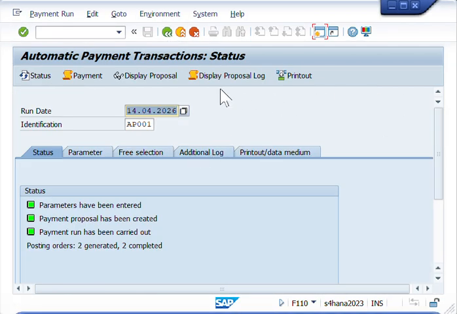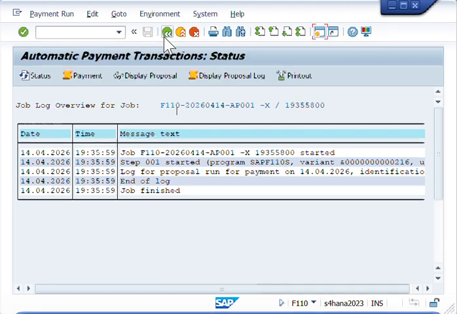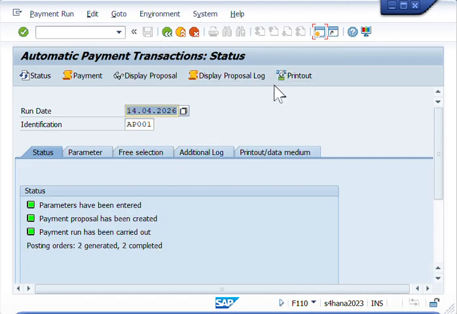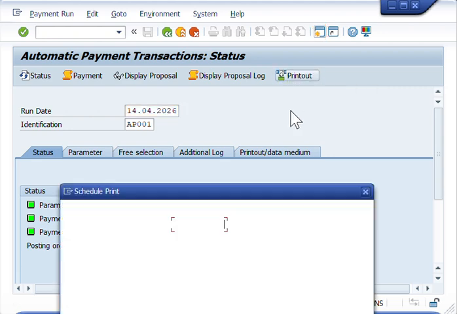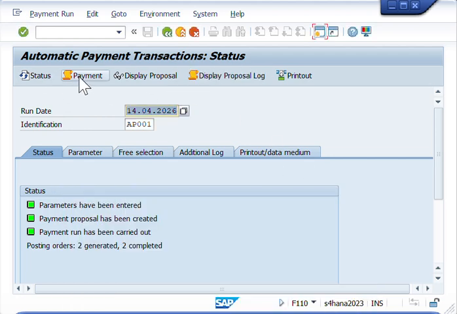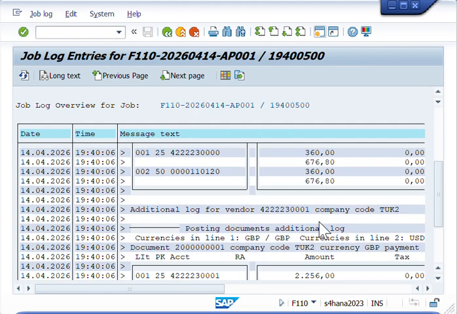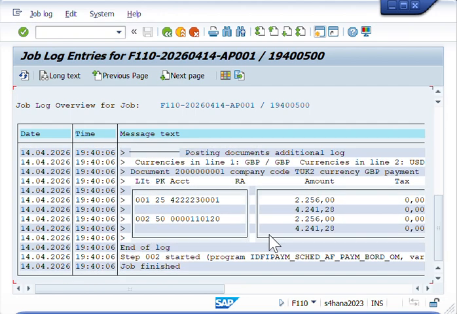So let's go back. In here, we can also display the proposal log. Click back, and we can also schedule a print out here. Okay. And here we can display the payment run log. So the payment run log is shown like this.